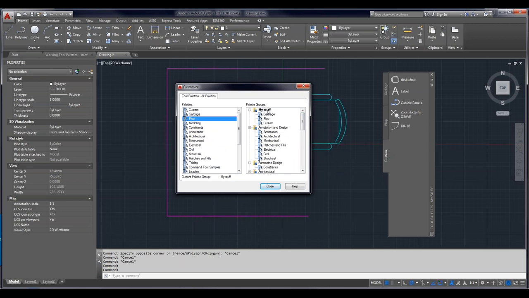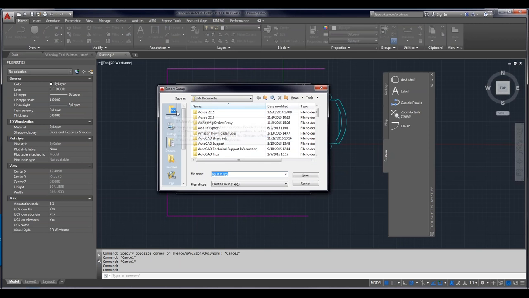export the group. And this will export to an XPG file. Obviously, importing is the same, it's just going backwards, right? But I'm going to go ahead and export the group to mystuff.xpg. That seems really wonderful that we can do that.